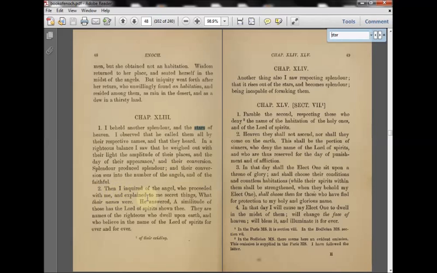Then I inquired of the angel who proceeded with me, and explained to me secret things, what their names were. He answered, a similitude of those has the Lord of spirits shown thee. They are the names of the righteous who dwell upon the earth, and who believe in the name of the Lord of spirits forever and ever.